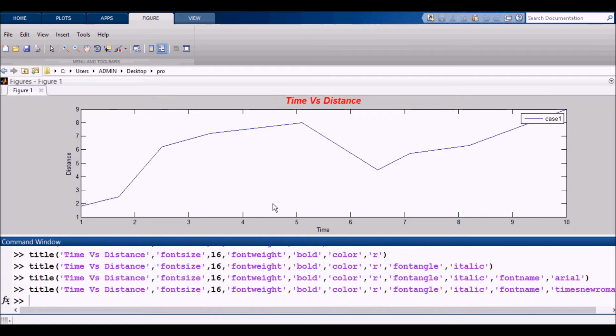Yes, so you can see the difference of the Times New Roman. Like this, we can change the X label, Y label, and also if you change the line properties, then it automatically affects the legend.